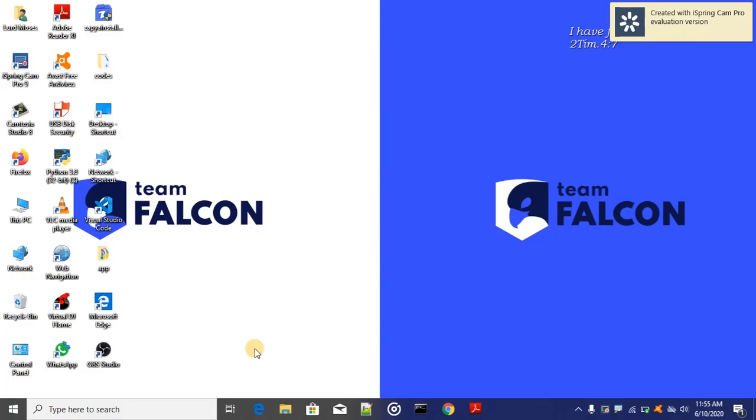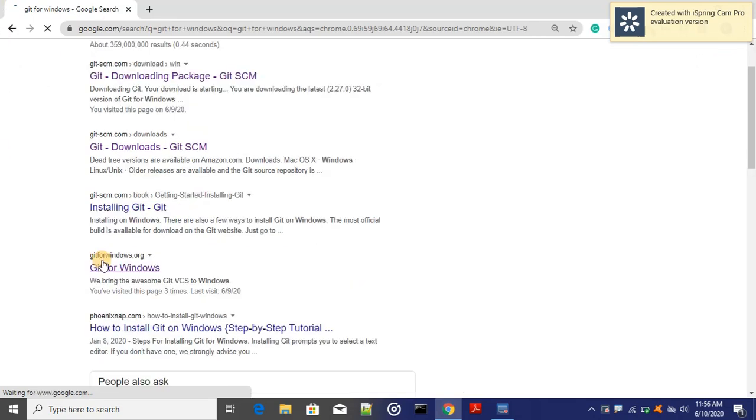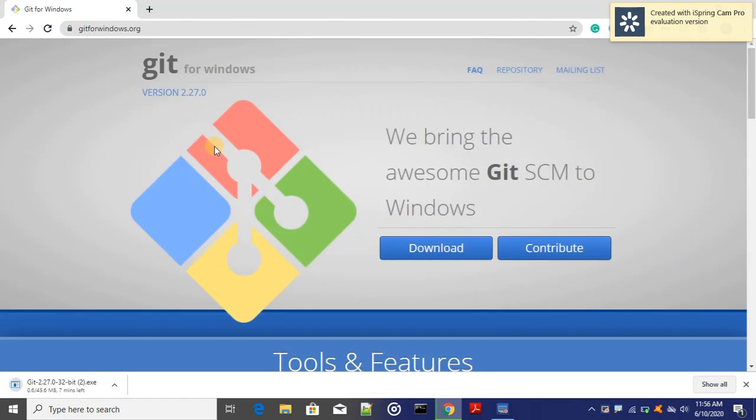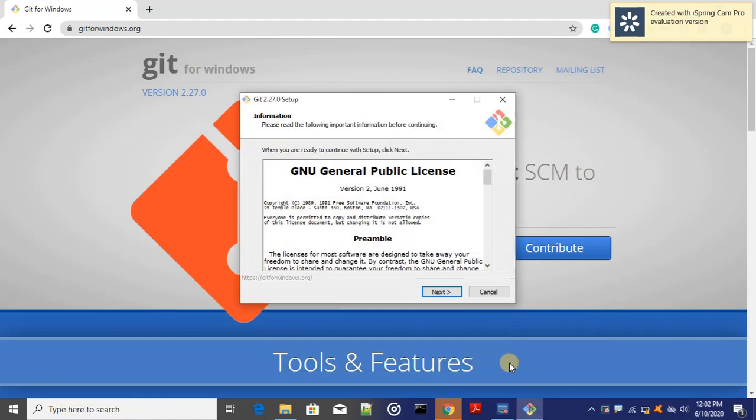In this tutorial, we'll cover how to set up a local environment in order to use Git on your own Windows PC. Here's how to do it. Go to Chrome, open up Chrome, type in Git for Windows, click the link that says gitforwindows.org, read the terms and conditions and click Next.